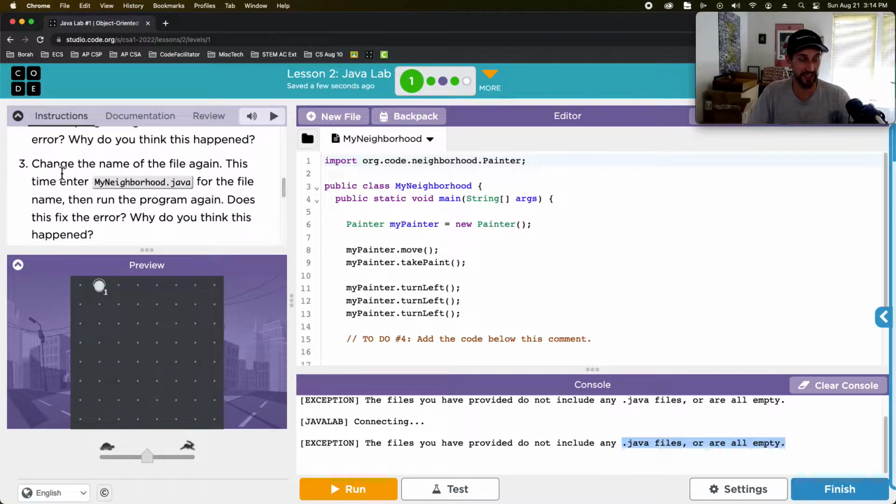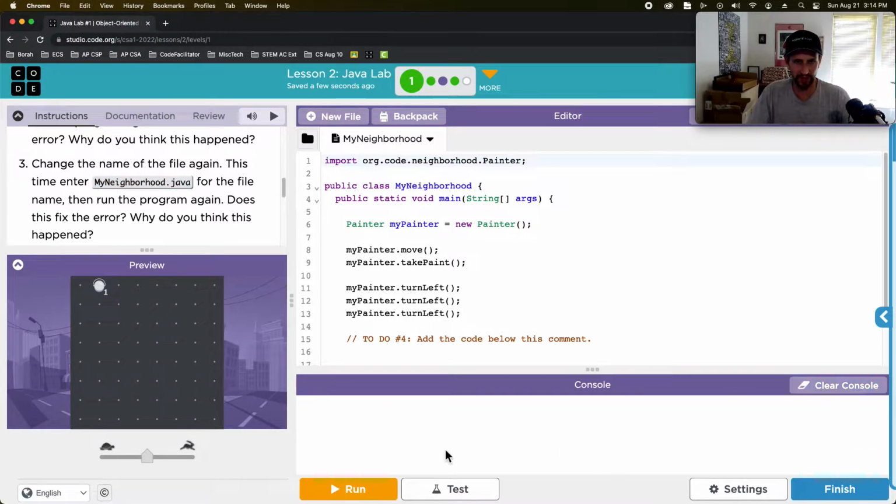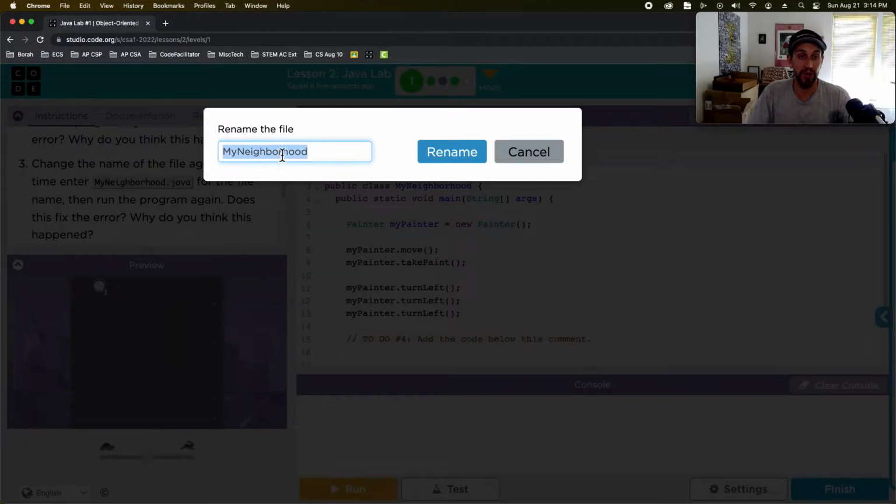And so then it's asking me to change the name of the file again, and this time enter MyNeighborhood.java with a capital M and a capital N. So again, I'm going to copy this. I'm going to clear the console as well, and then I'm going to go back and rename it. So in Java, whenever we have a file name, we need to include the .java.